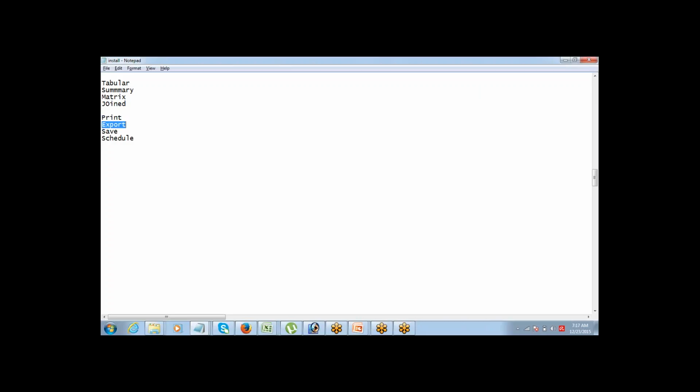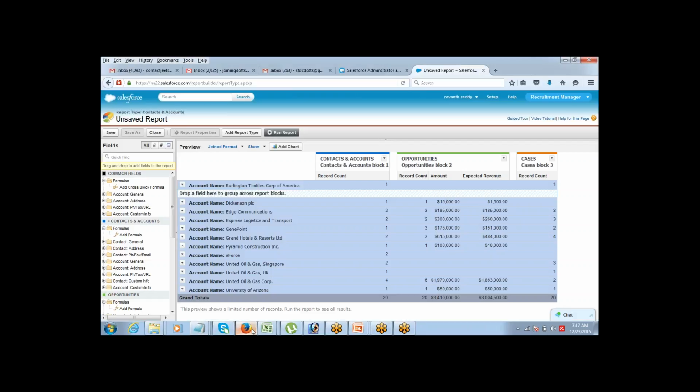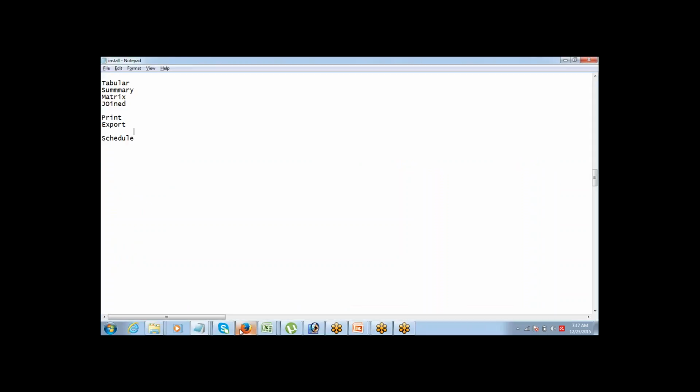Exporting is sending the data out to an Excel spreadsheet or a CSV format file. Saving is just save the report whatever you have created. This entire report gets saved and you can use it in future. Right? Scheduling is when you feel that a report needs to be generated on a defined frequency and it needs to be sent to someone, then you schedule it. All right.